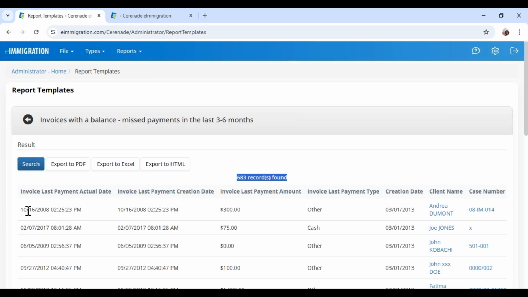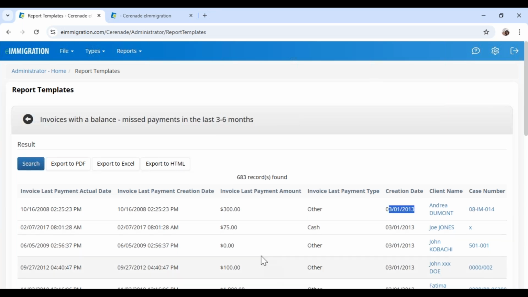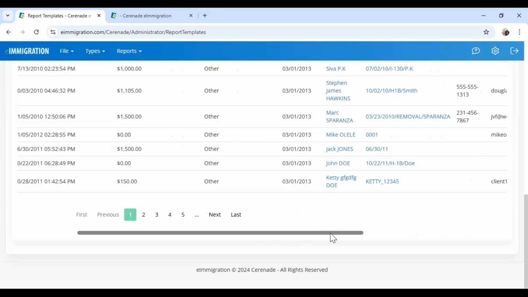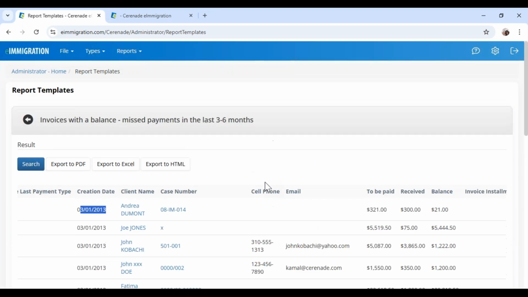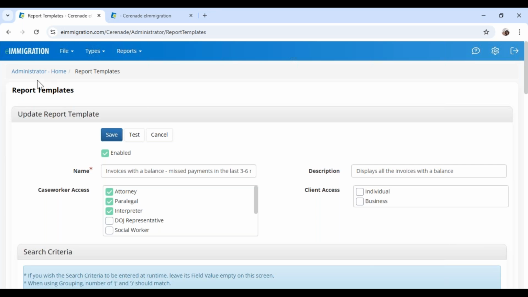And it shows me again the last payment, the amount, the dates, what type of payment, when was the invoice created, and so on, so I can see as many columns as I need to. I like to put the phone number and the email so I can provide this as Excel or PDF to my staff, and they can just call them or email them about their pending balance. Okay, let me know if you guys have any questions.